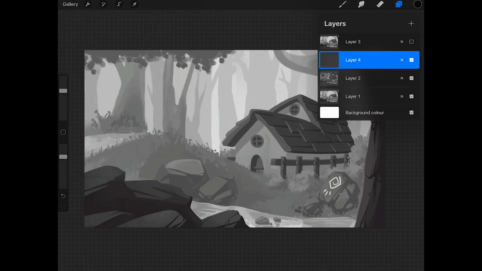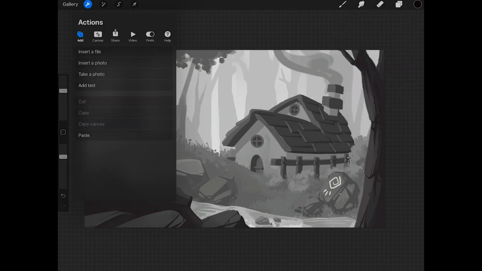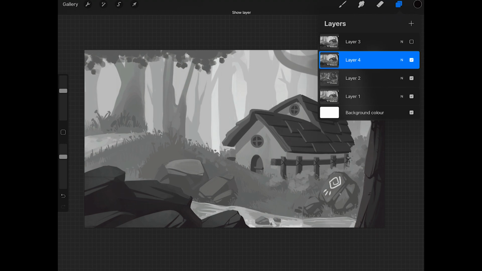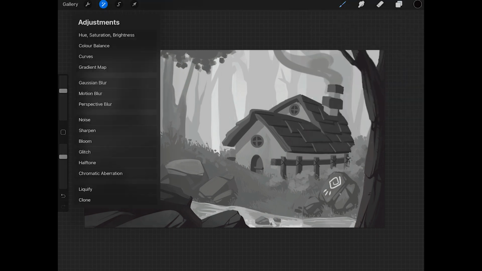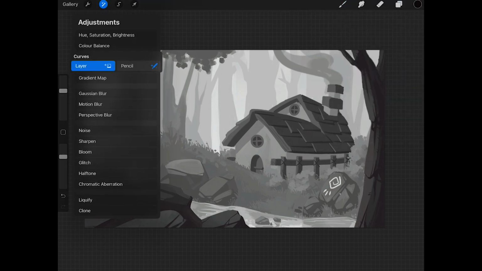The curves feature is present in all major painting softwares. This is Procreate, but I've used it on Photoshop before as well as Krita. In order to edit my value curves correctly, I need to copy my image on another layer because I need to have everything in one layer.